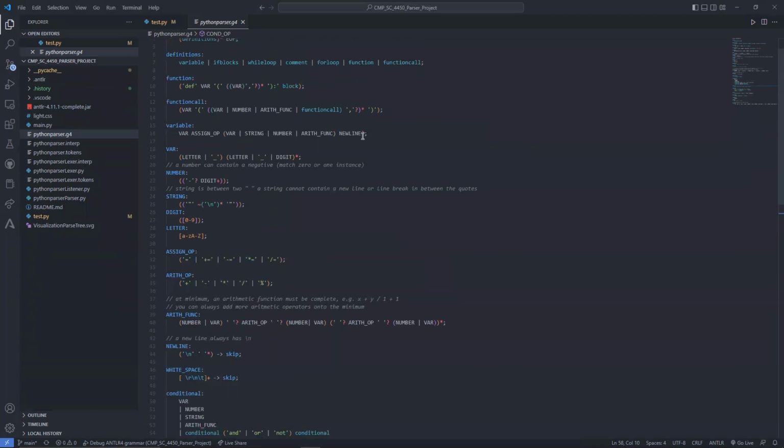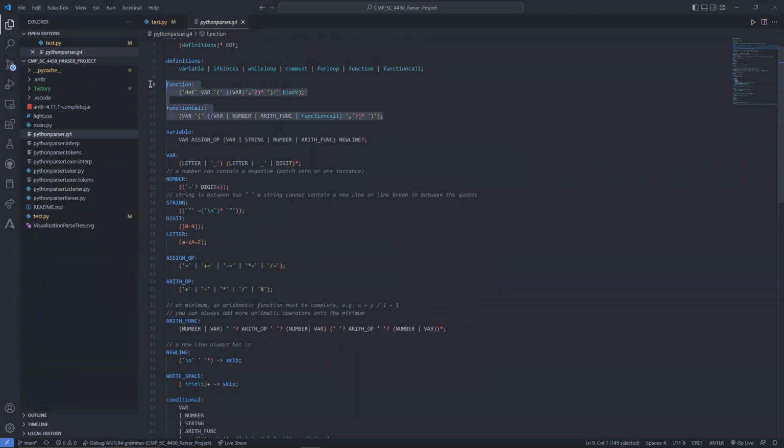For deliverable 4, we added function implementation support and function calling. Those are on lines 9 through 13. For the actual function portion, you have the function definition first, the name, and then the parentheses. Within those parentheses, you can see the var variable. Those indicate the parameters. And then the block indicates the actual function code.